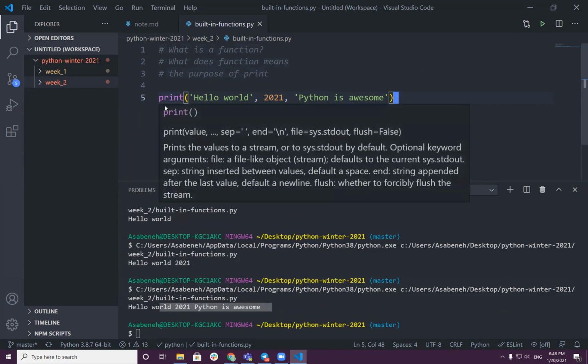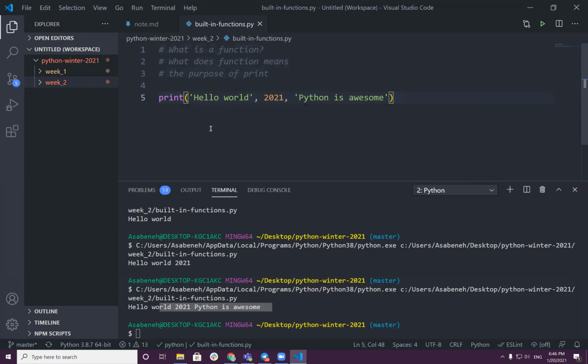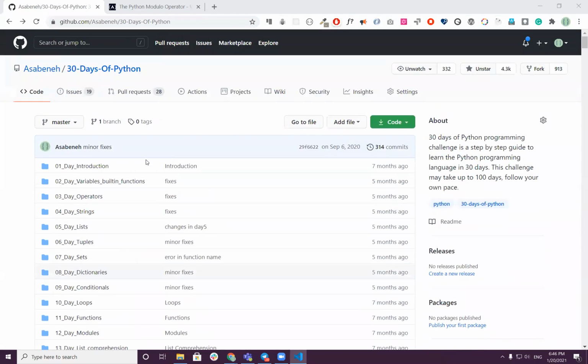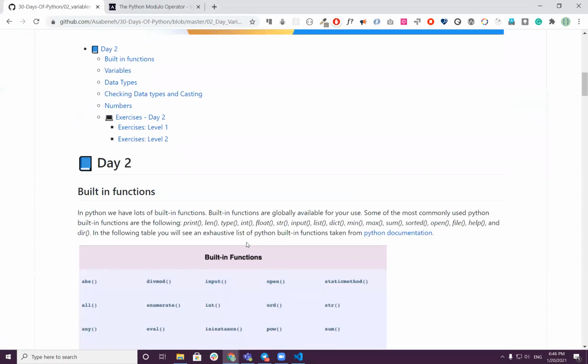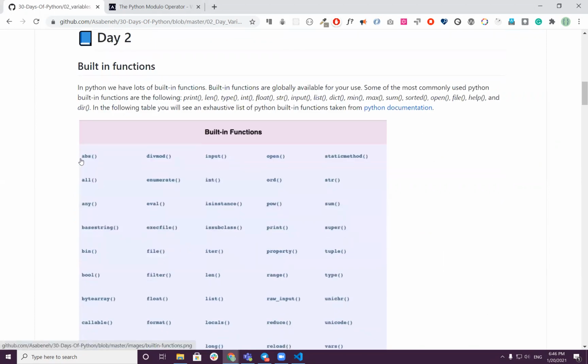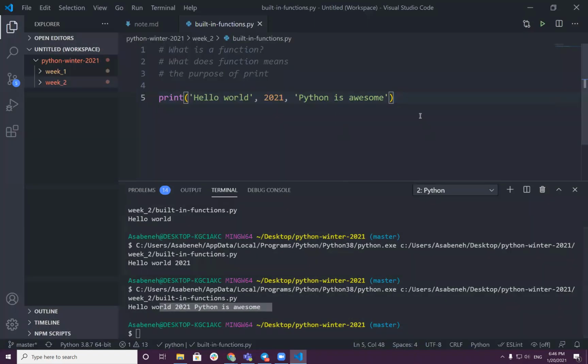So print is actually one of the built-in functions. How many built-in functions do we have? As I showed you, we have lots of built-in functions. Built-in function means you don't need to make them. They are already there. They are available. So I will talk about the absolute, for instance. Absolute means absolute value. What's the absolute value of -1? One. Yes, so let's check it.